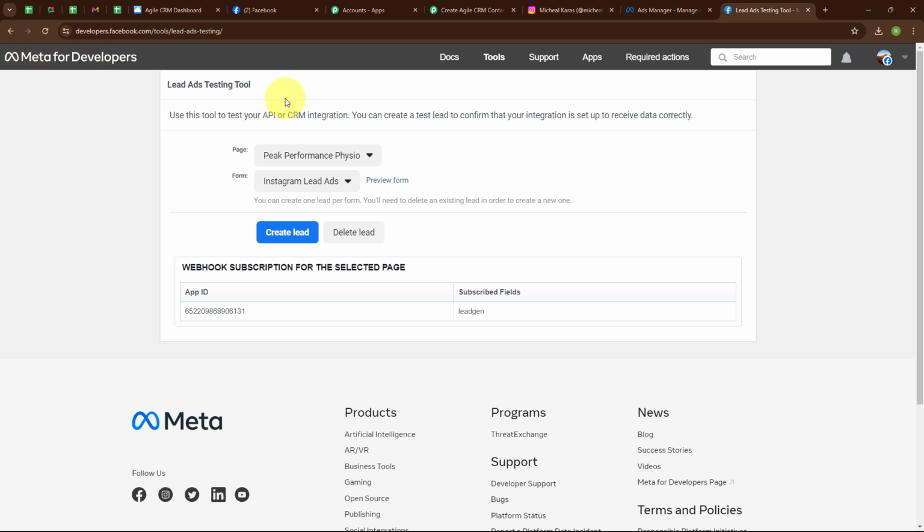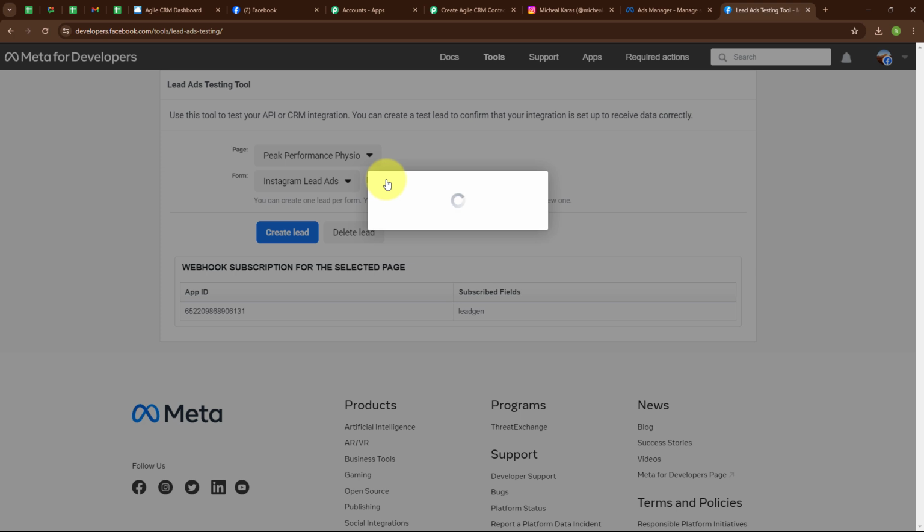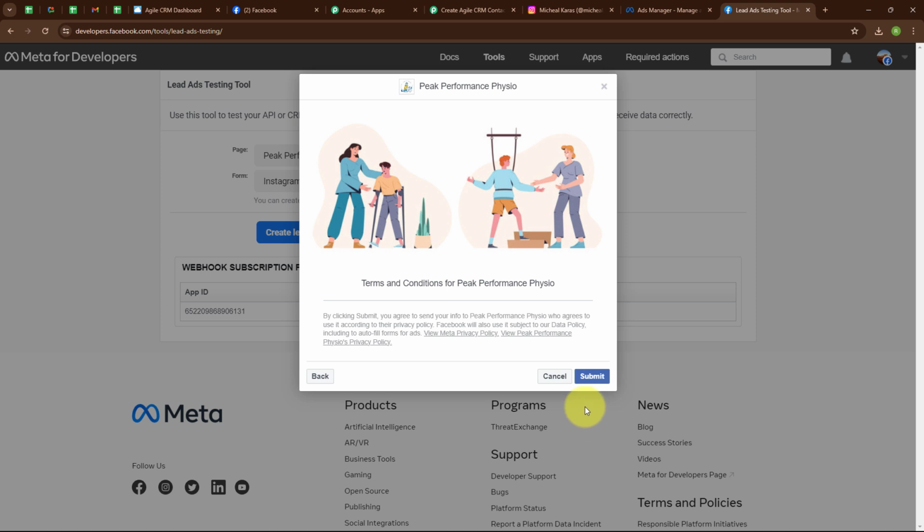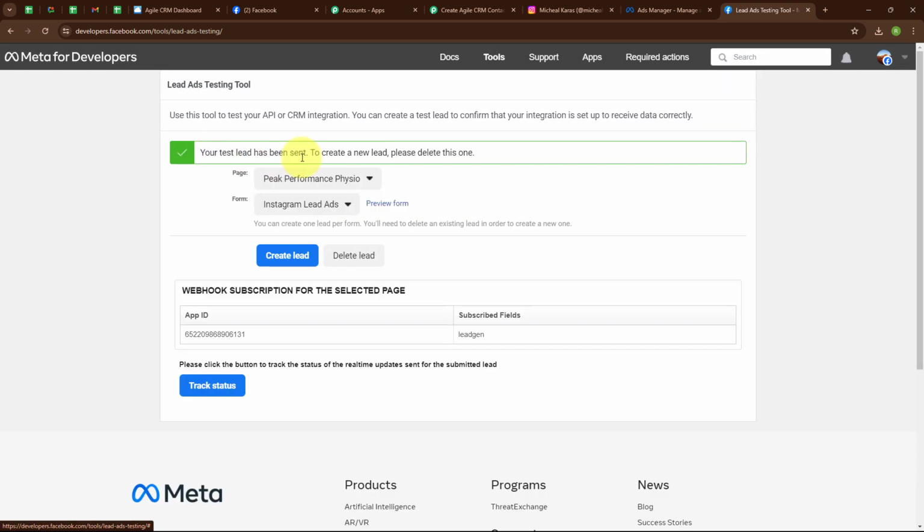So now here under Meta for developers in Lead Ads testing tool, I have selected my page and my form. And here to generate a test lead, I'm going to click on this preview form. So here I've entered dummy data where I've entered first name as dummy, last name as user, email as dummy@pabblytudes.com, a random phone number and company name as Pabbly. And now to submit this response, I'm going to click on next and then submit. And here you can see it says your test lead has been sent.